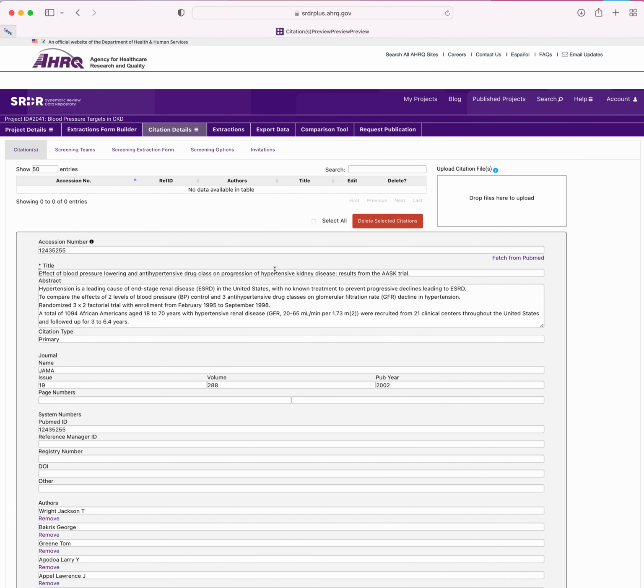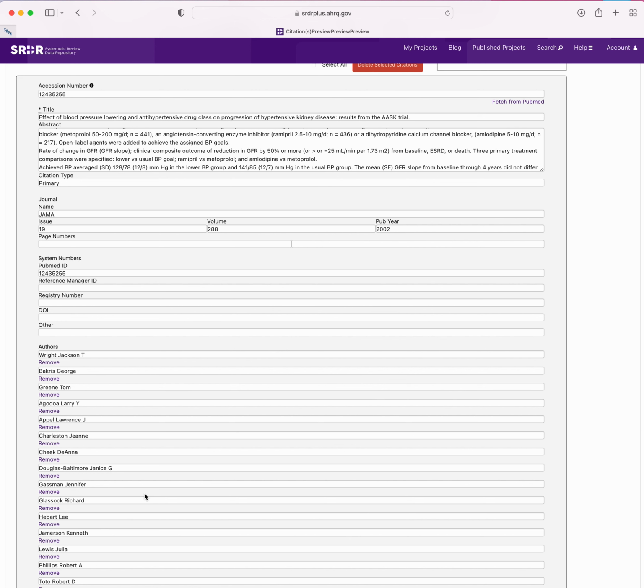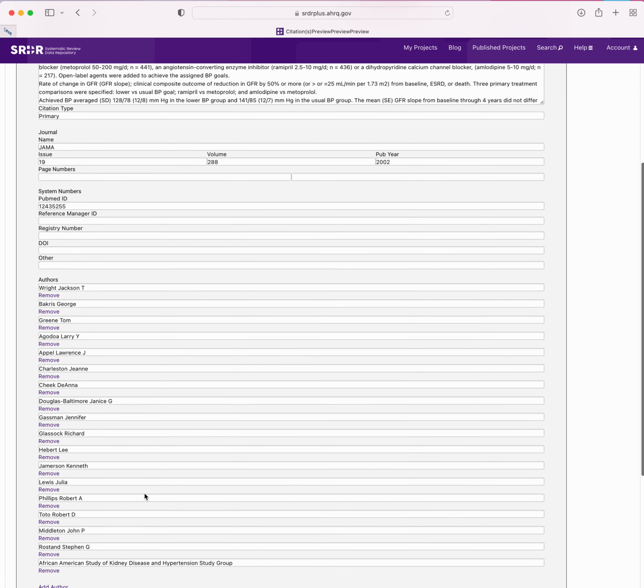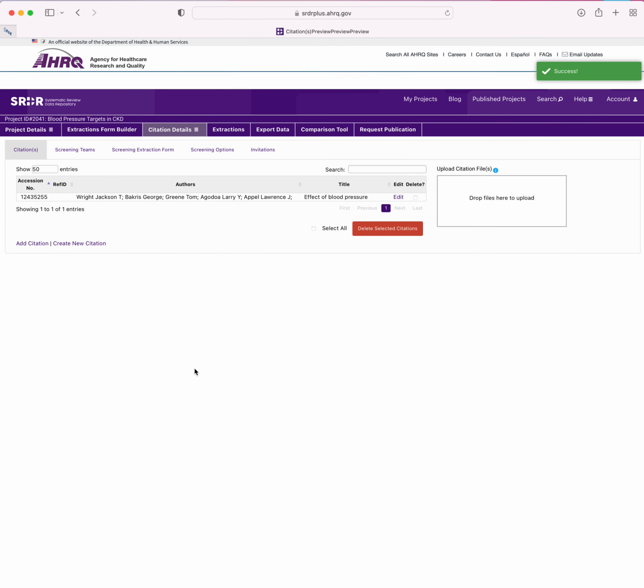Doing so will automatically populate the publication information fields for the citation with relevant information sourced directly from PubMed, as you can see here. However, if you do not know the PubMed ID of the citation you are adding to your project, you will need to enter the publication information into each field manually. Once you are satisfied with the entry of publication information for your citation, add the citation to your project by clicking the Save Citation button. As you can see, the citation we just added now appears on the project's citations page.